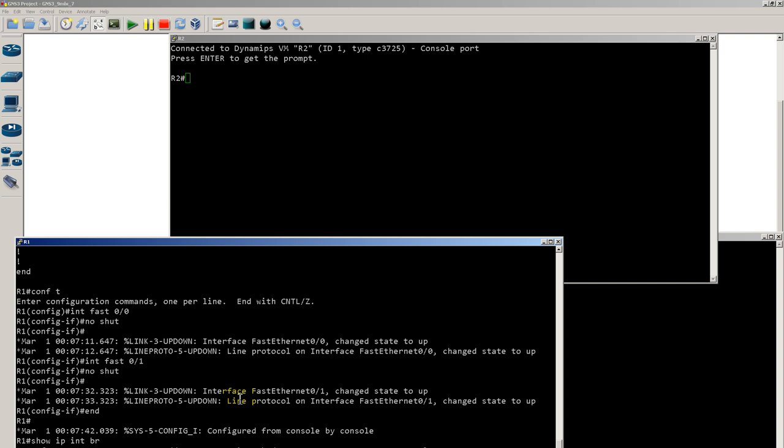Now this hitting of the up arrow, so when you hit up arrow, you get the last commands. This is known as your history. So this is a trivia question here. How many of you know what the default number of commands is that your router will save?